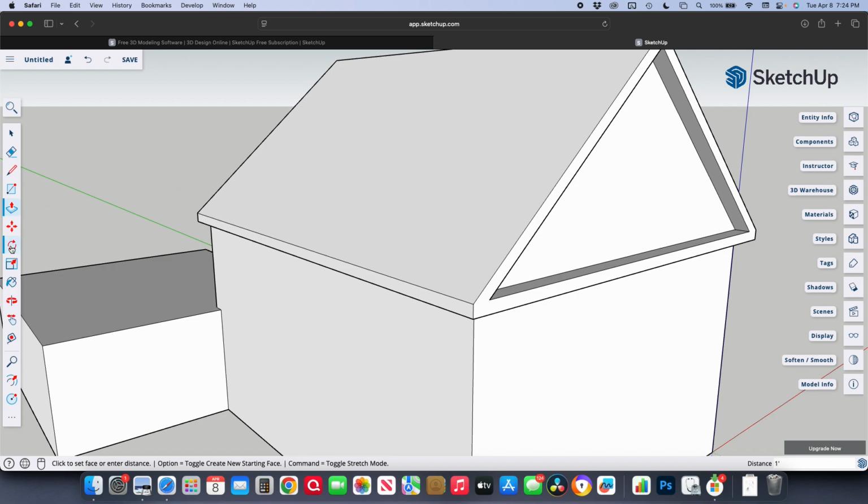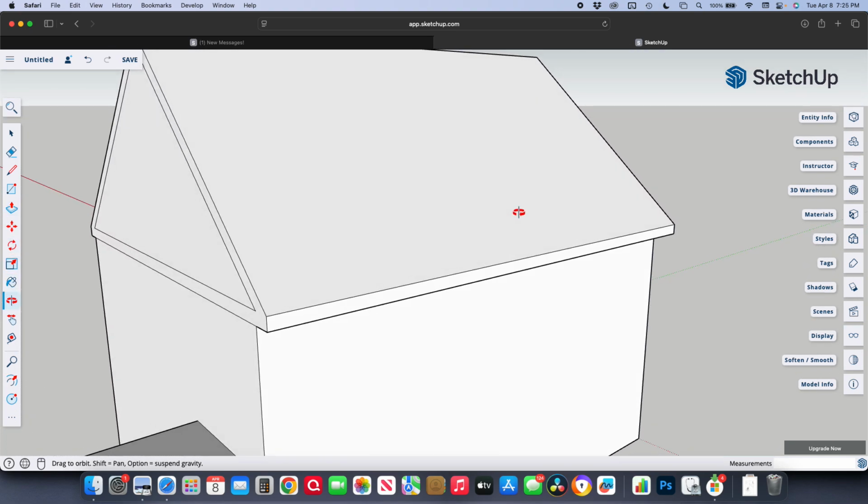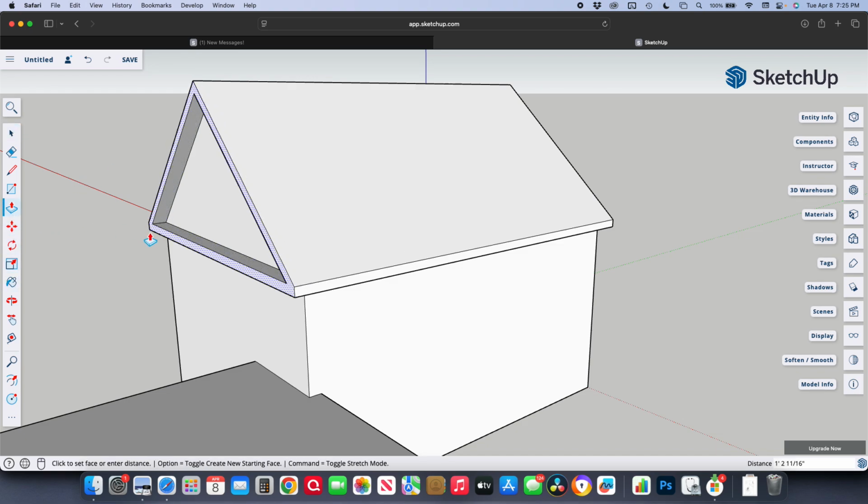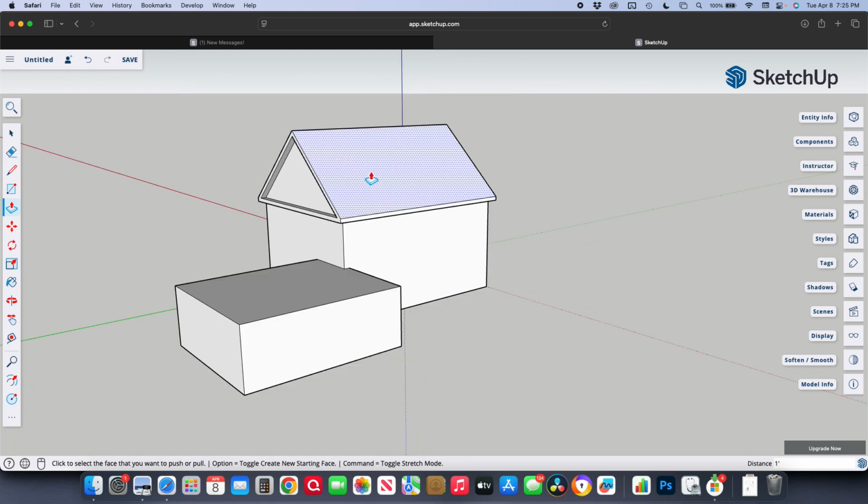I'm then going to do the same thing on the back. Going to grab it and come out a foot. Now I've got the roof overhangs on the main building. Now I have to do the same thing for the garage. So let's walk through it. The overhangs are a foot.